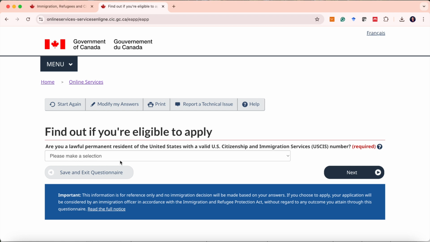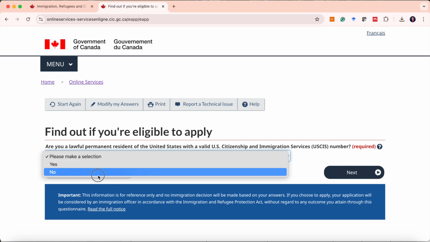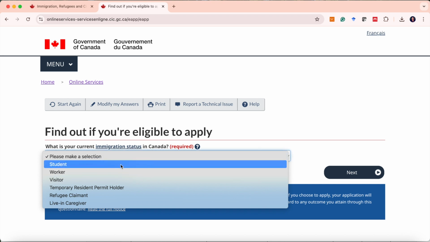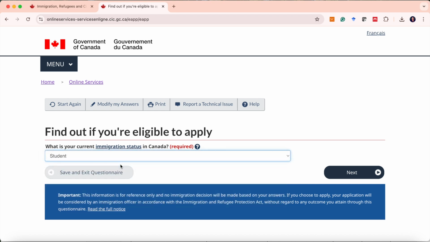Now, are you a lawful permanent resident of US? Nope. For me, if it's a yes for you, you choose that. Now, what is your current immigration status in Canada? So they're asking for your current, so that's going to be student, right? Don't choose worker because you are currently still a student.